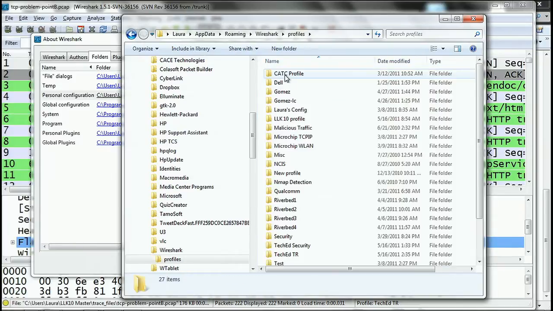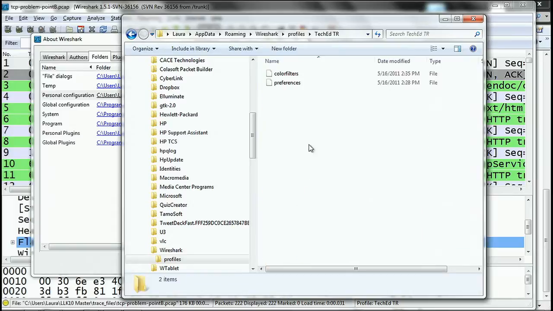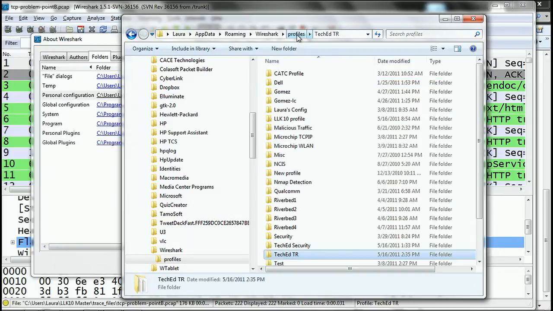So I'm going to go into that, and there are all of my profiles. Down here, there's my TechEd-TR profile I just created. There's my color filter setting with checksums turned off, and my preferences for the column names and the size of the columns and all those different things. If I want to share that with you, literally all I'm going to do is hand you that folder, and you're just going to copy it into your profiles directory, and you're ready to go.